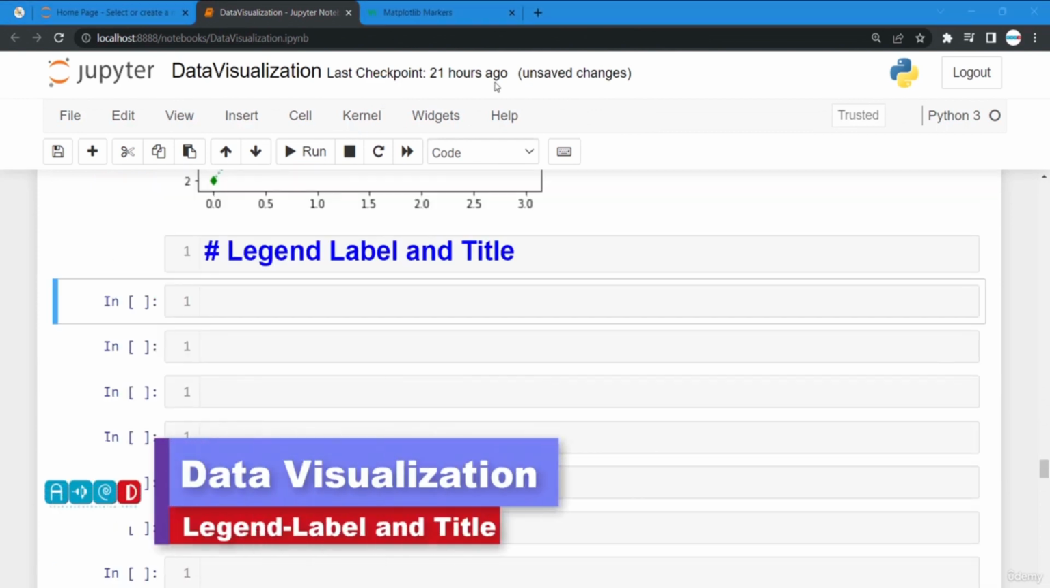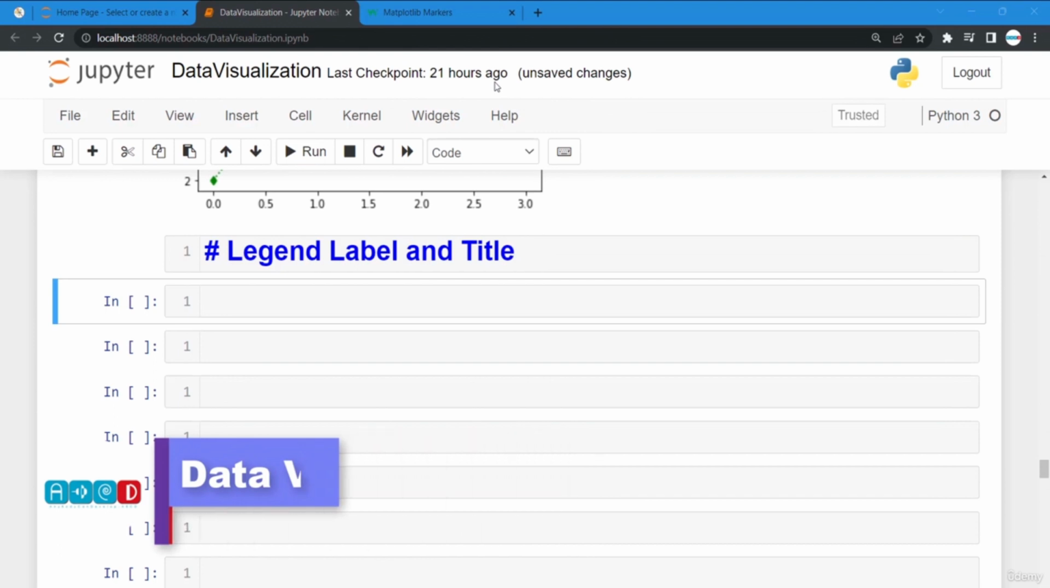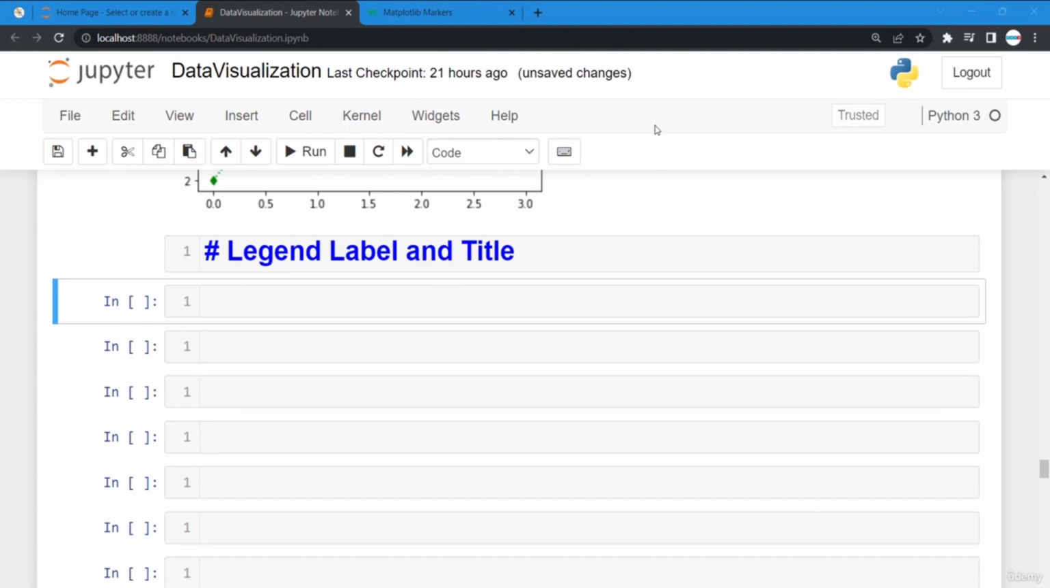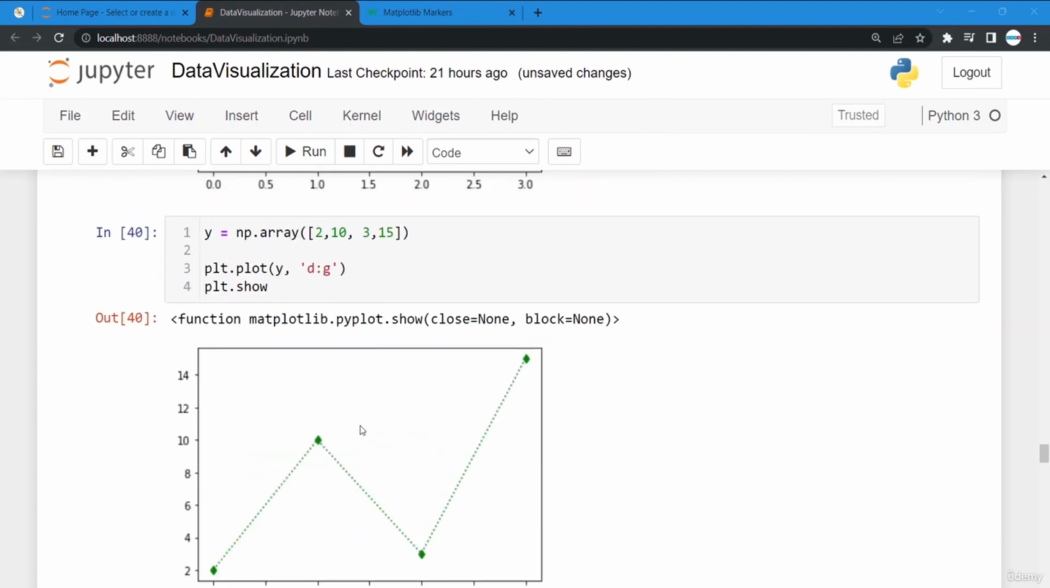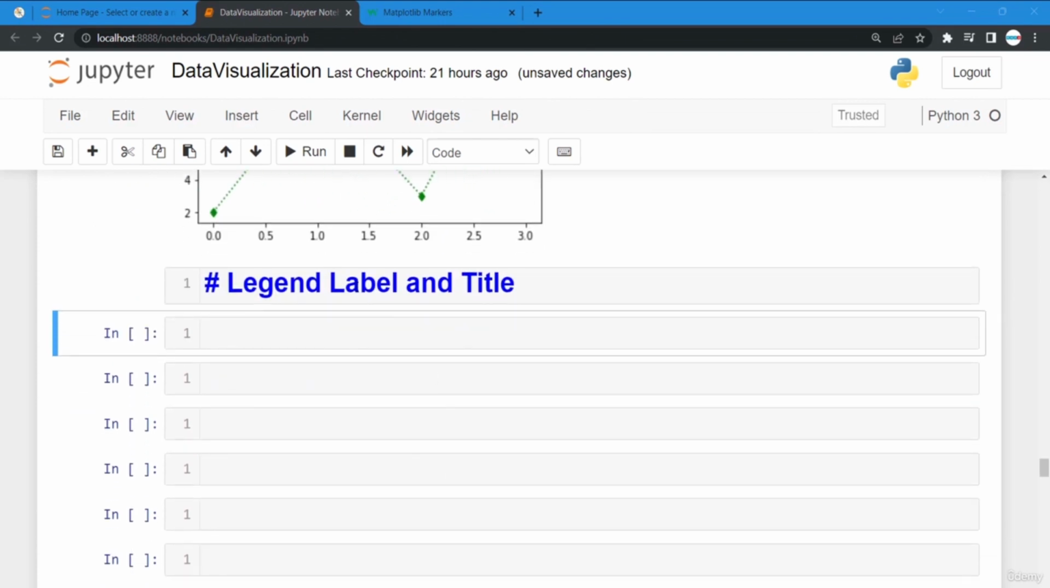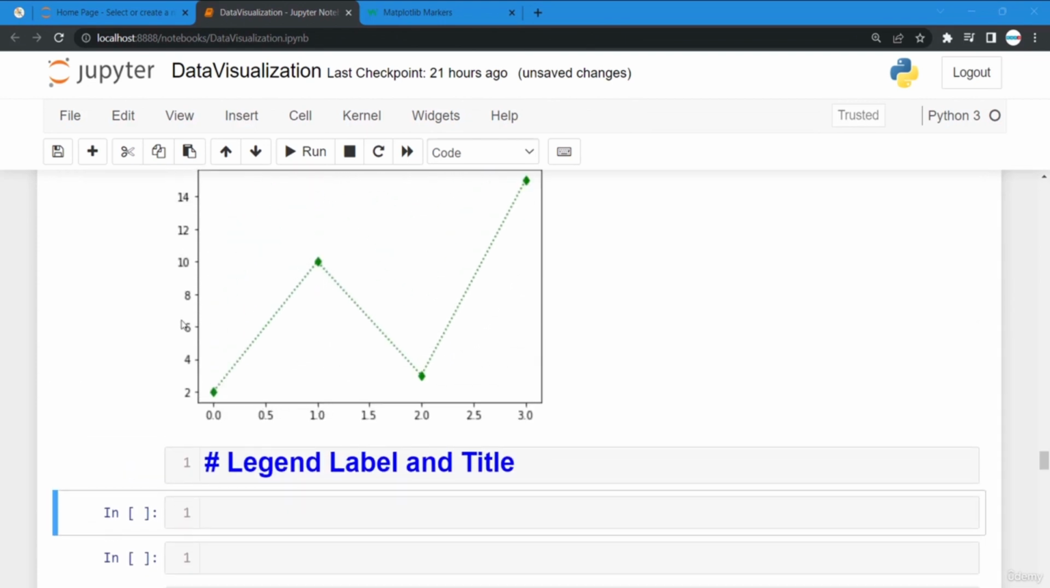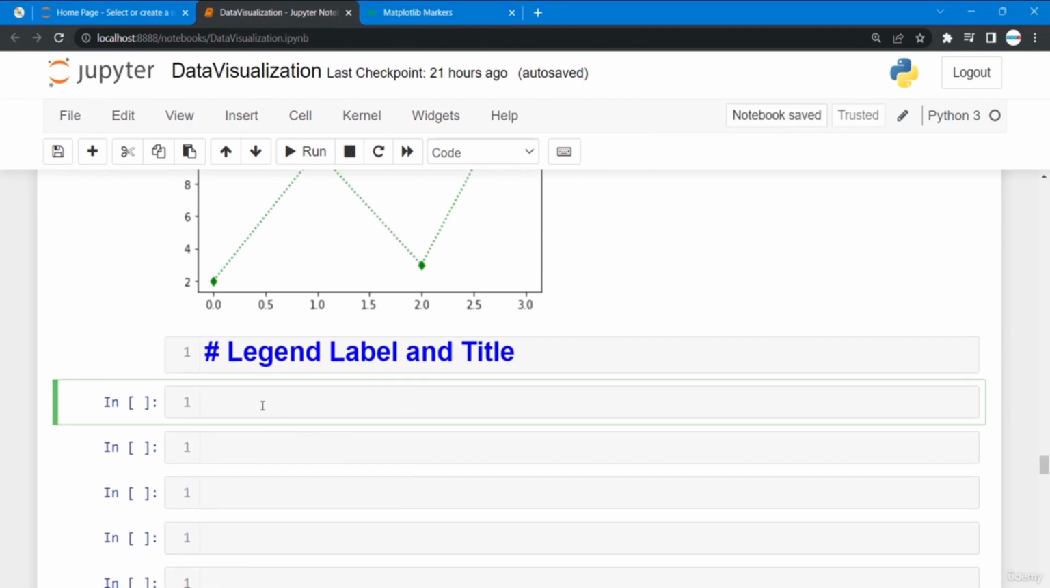Hello, future developers. Welcome to the continuation of our data visualization course. In our previous lesson, we were able to do some plotting with markers, changing the style of our marker, the line, and the color of our line. Now this time we want to actually label our axis. We also have the legend, label and title methods in Matplotlib.